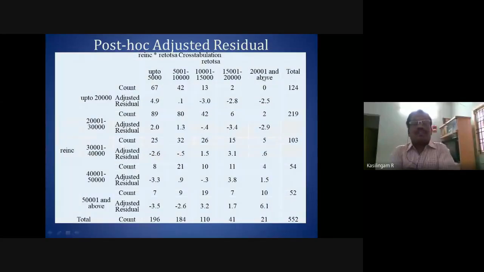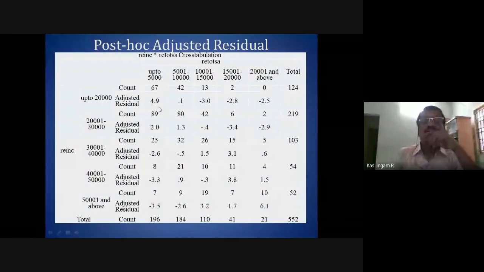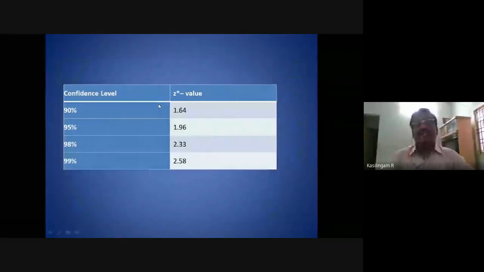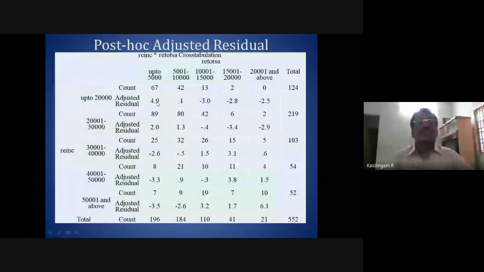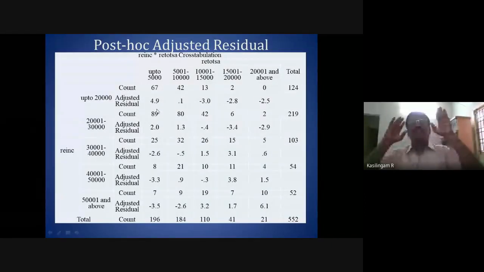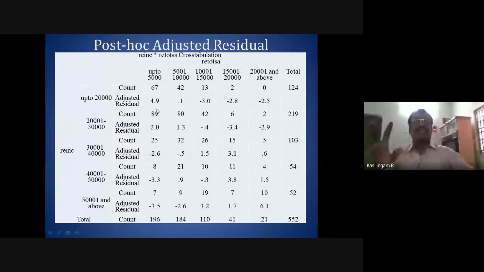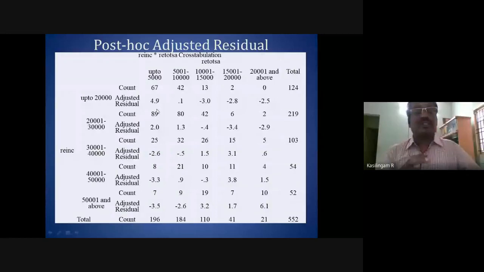3.5, 2.01, 3. Next is 4.9, which means above 20,000 associated with up to 5,000, right? So by using this also we can say which one is associated with which one.